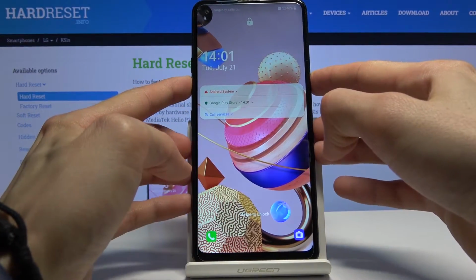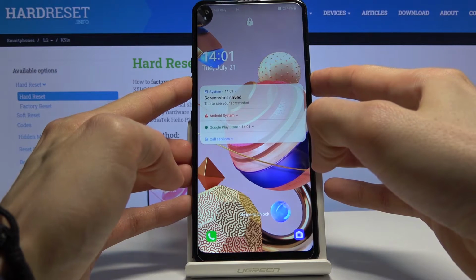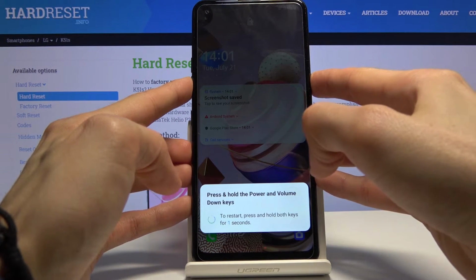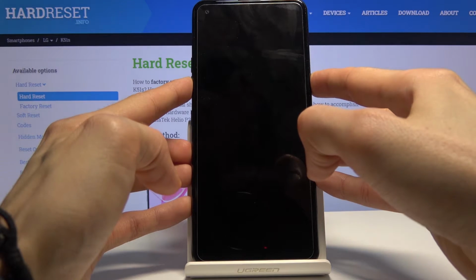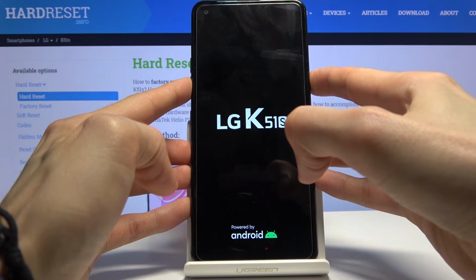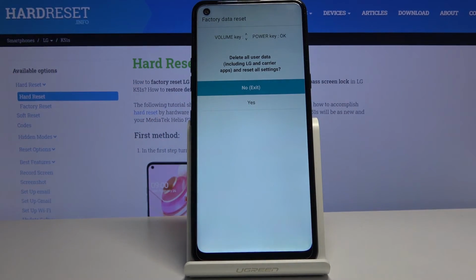Power key, volume down. There's the countdown, 3, 2, 1, 0. LG, let go, start holding, and we're now in the recovery mode.